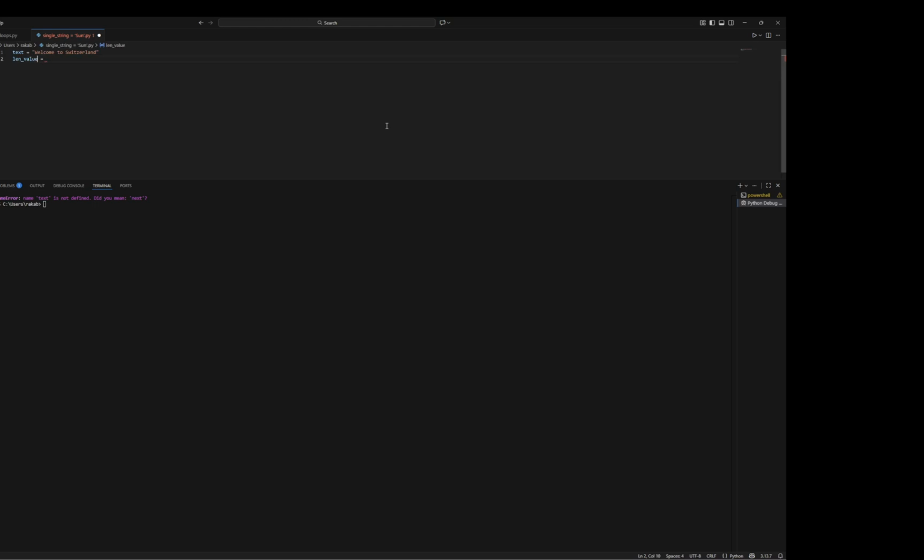Length value, length text, print length value, print something like text, then just mention here as text, and then you can mention, suppose, so this is indexing.